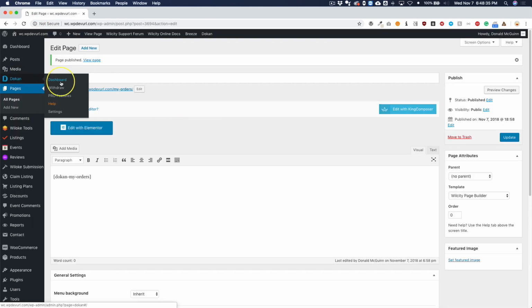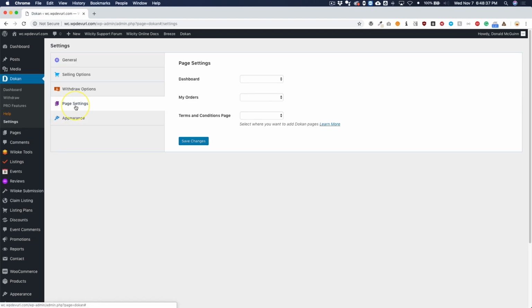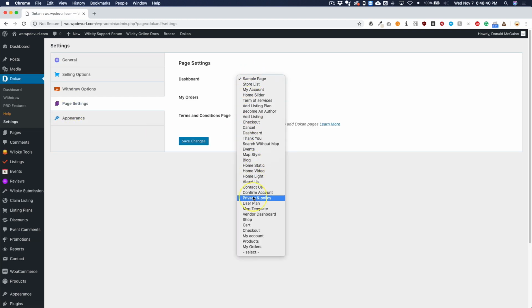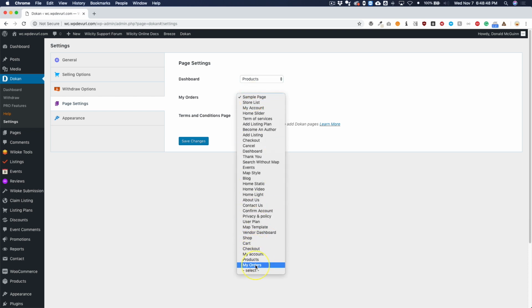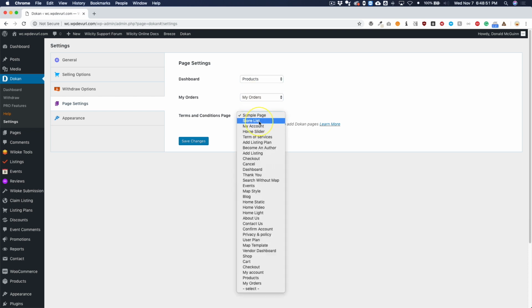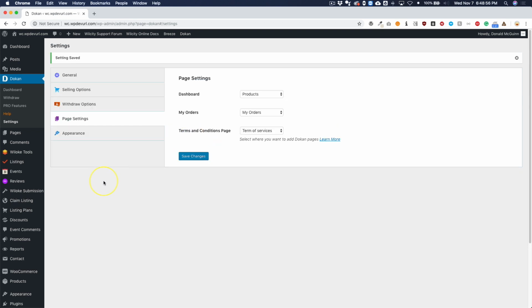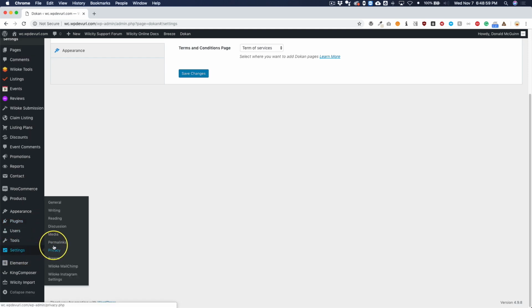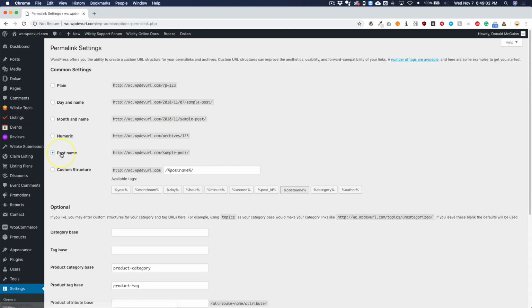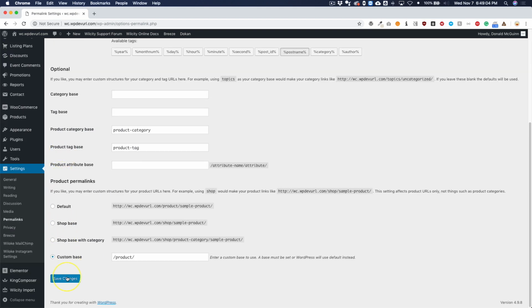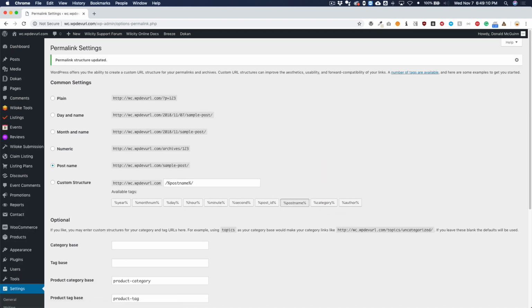Let's navigate back over to Dokan, Settings, Page Settings. The dashboard is going to be called Products. So we have this down here. And then My Orders is going to be called My Orders. You can set your terms and conditions page too if you want to do that as well. Click Save. All right, now we're going to navigate over to Settings, Permalinks. Make sure it's on post name, and we're going to click Save Changes. And we'll do it one more time. All right, now that we have that done, let's go ahead and do a few other options.